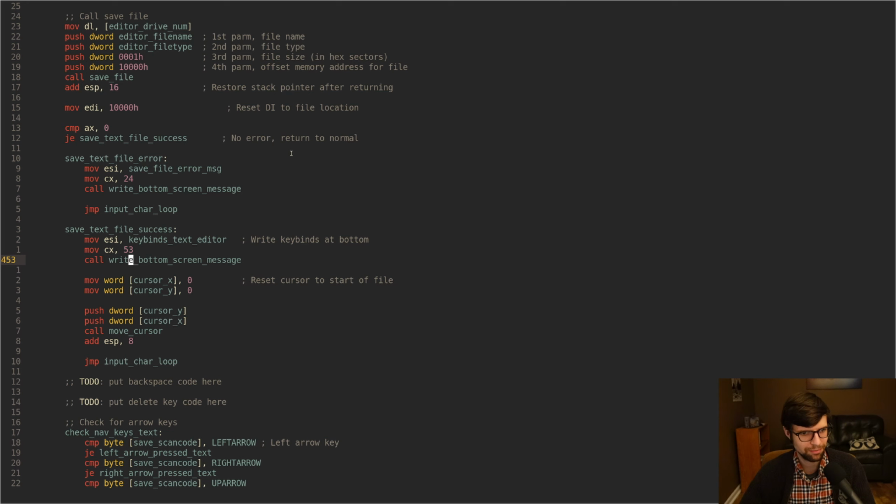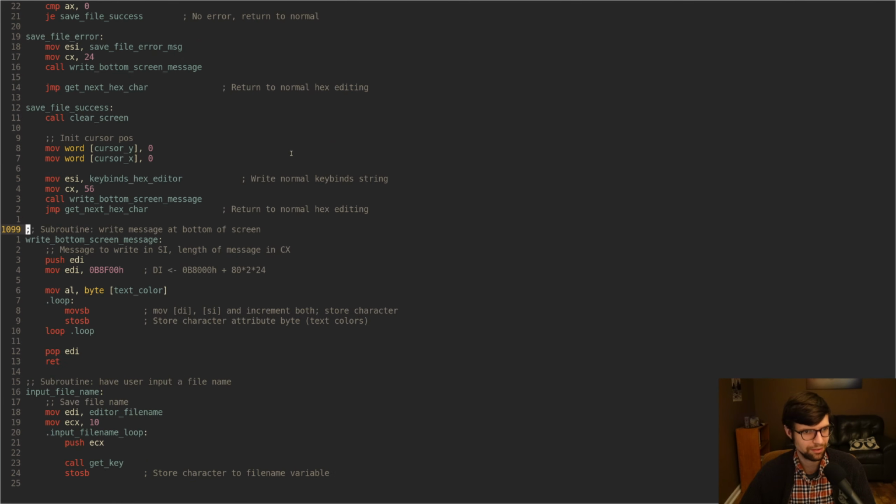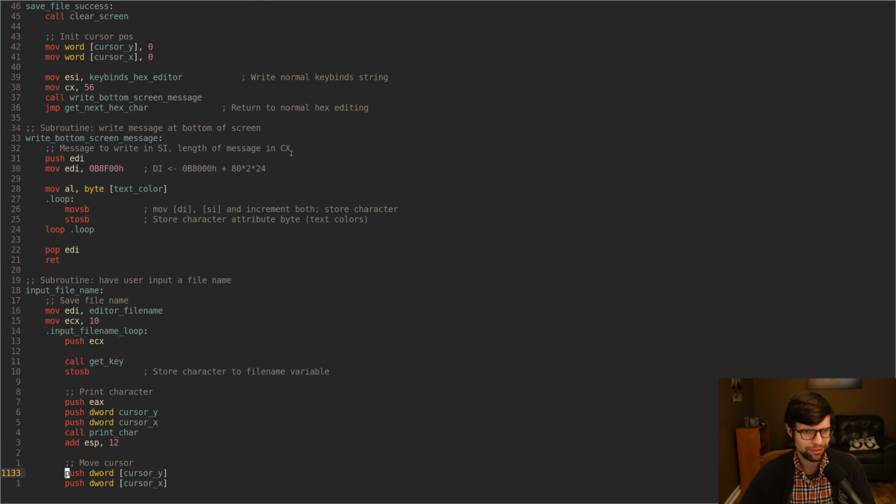Okay, right bottom screen message, maybe that's where it's messing up. Oh, I saw it, there we go. Yeah, because this is not correct. We don't do this stuff anymore. We could call print string instead. Would that not work for doing this?